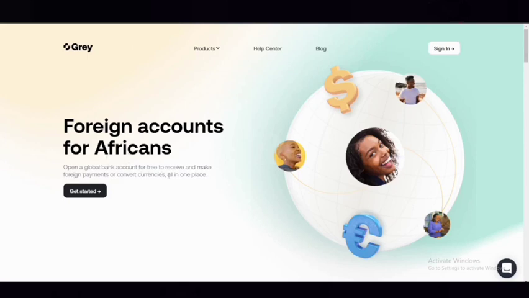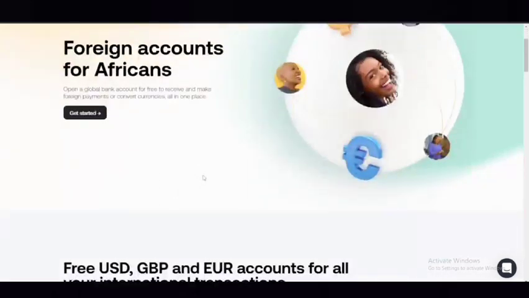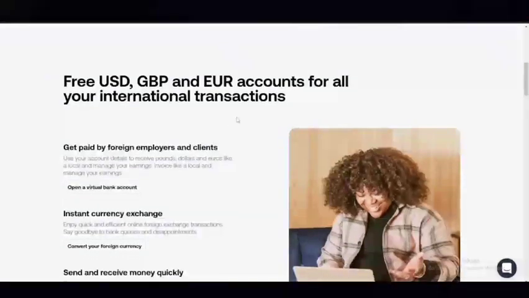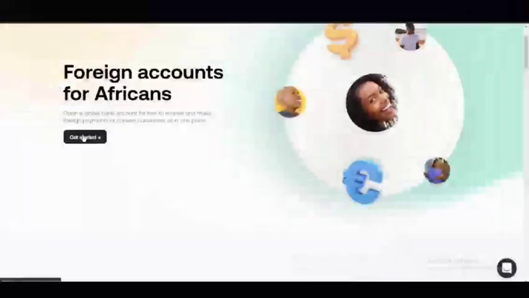Foreign account for Africans: open a global bank account for free to receive and make foreign payments and convert currencies all in one place. So you can just go to this website and see all this information. As you see, free USD, British pound, and you will have your account for all your international transactions and all of these tools. You can get virtual accounts that you can use to receive your payment from anywhere in the world. So to get started, just click on get started here to create your new Grey account.